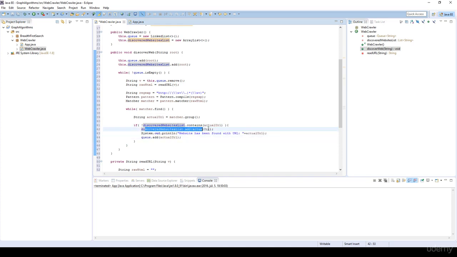And we track that, okay, we have already visited that website. It's very important in order not to visit a single website over and over again. So that's why we have to check whether we have already visited that website or not.